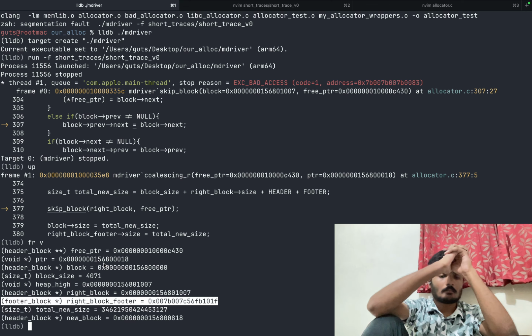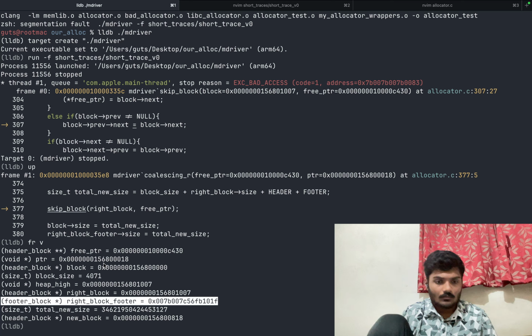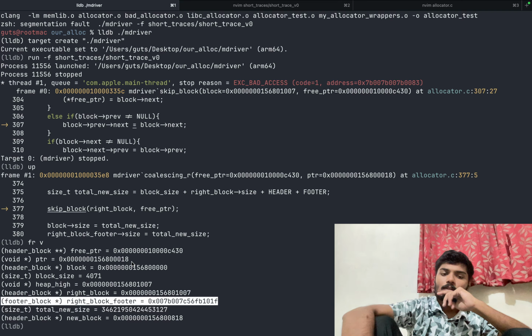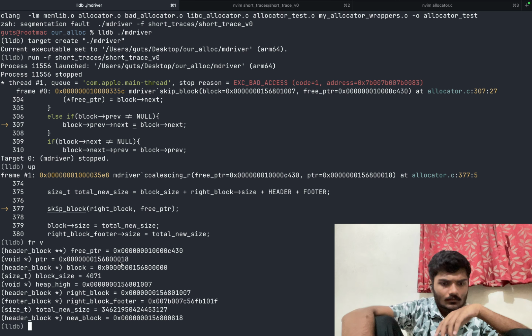Why is this happening? So 15, 6, 8, 0, 0, 8. We're getting pointer. Pointer is at this. 18 ahead. Hmm? 18 ahead.